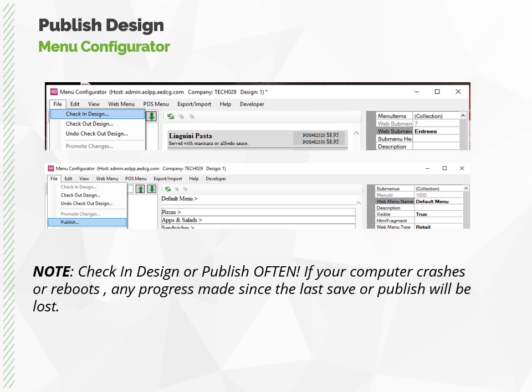Something to note: you should always check in design or publish often. If your computer crashes or reboots, any progress made since the last save or publish will be lost.